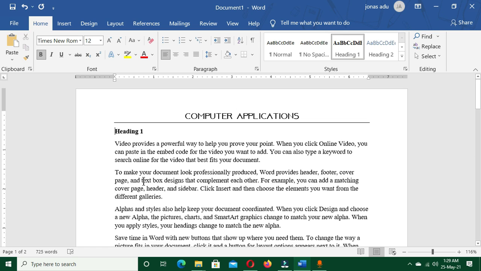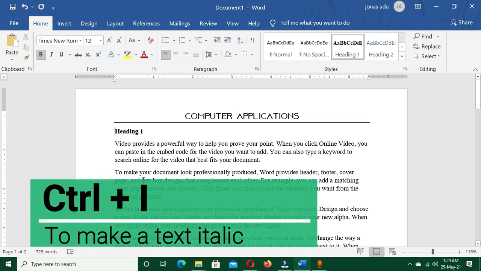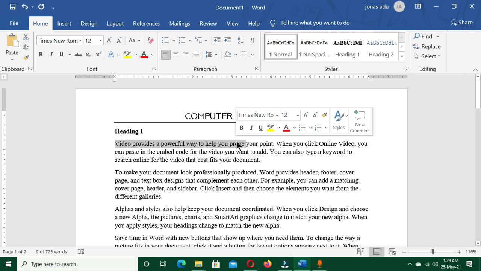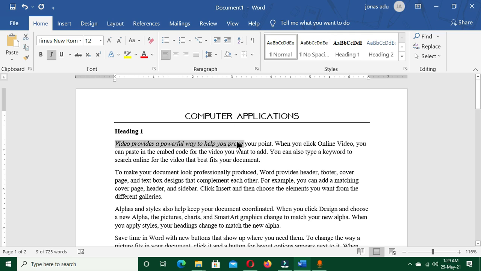The next one is Ctrl+I, and this is used to make a selection of text italic in the Microsoft Word application. So if I select this line of text and I hold Ctrl+I on the keyboard, this is going to make this selection italic in this particular Word document.